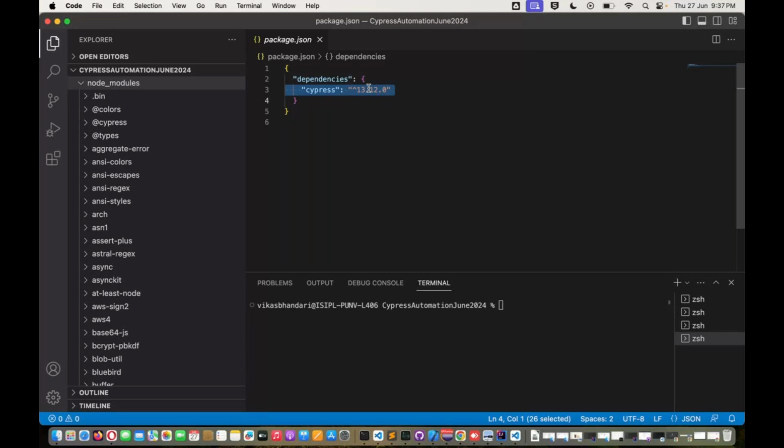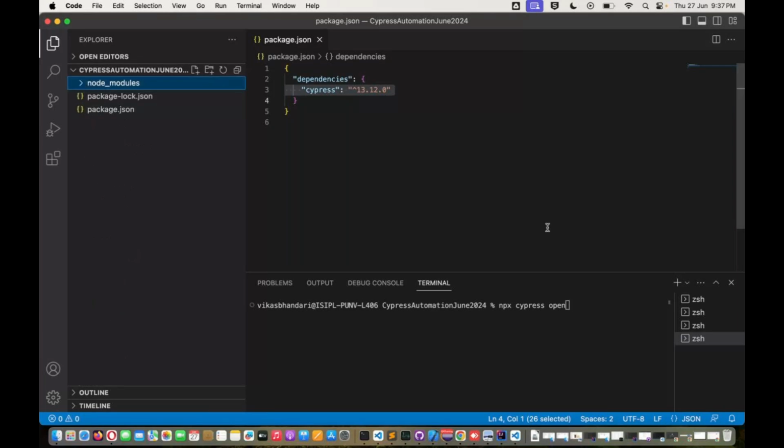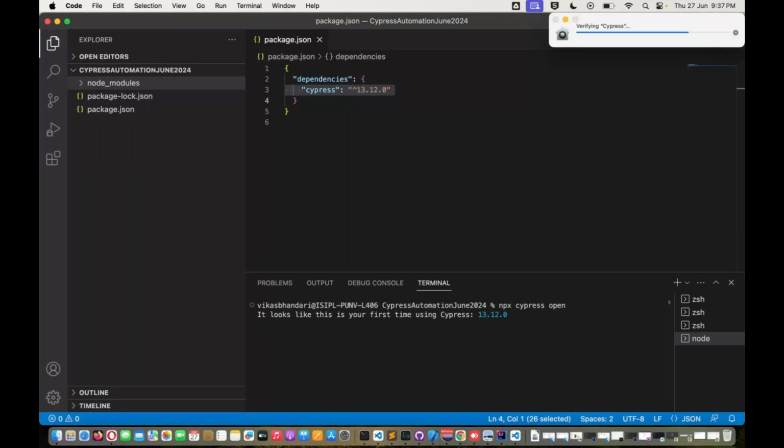For that, guys, please understand the next command. I'm running npx cypress open. This is purely for node package manager only. npx cypress open. And guys, one more thing, this is only a one-time activity. Once you do that, some of the files will get updated here. So click on this. It looks like it is the first time you are opening Cypress.